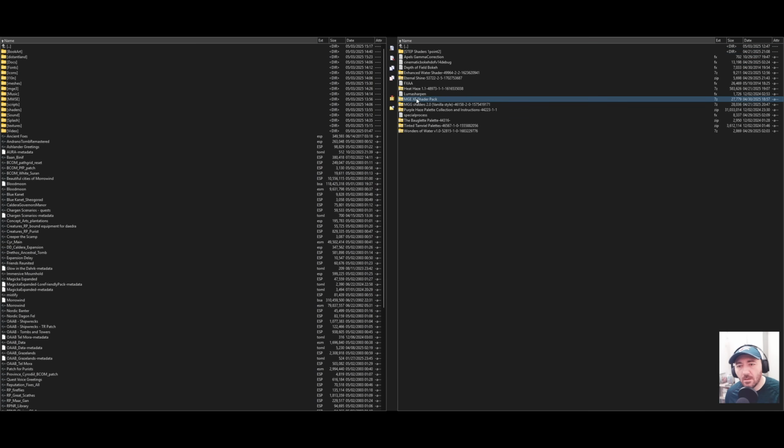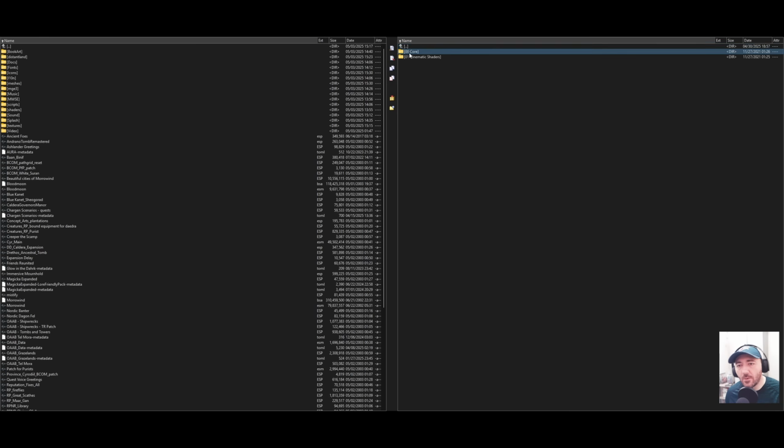All right, now let's go to the MGE XE shader pack. We already have a bunch of shaders, but we're gonna install this pack. So we have a core. Let's just drag and drop.